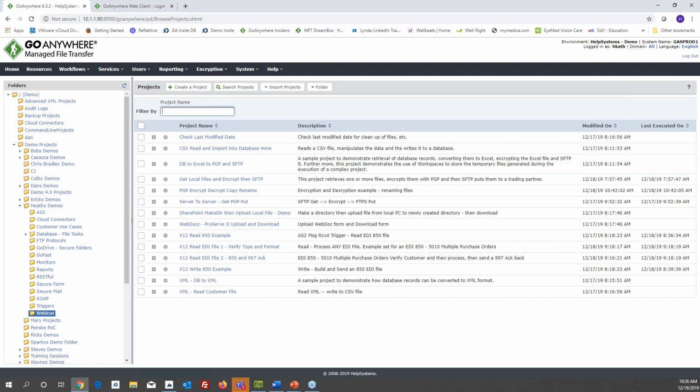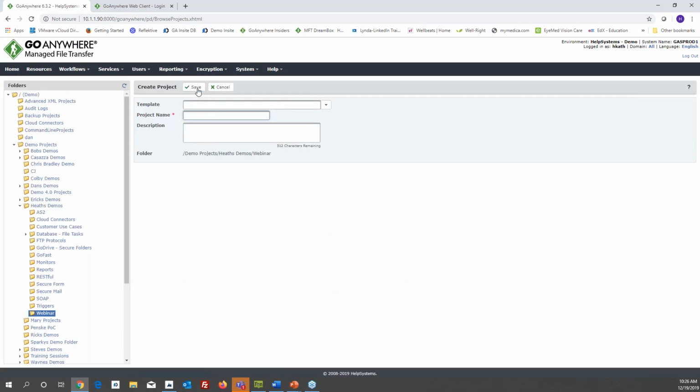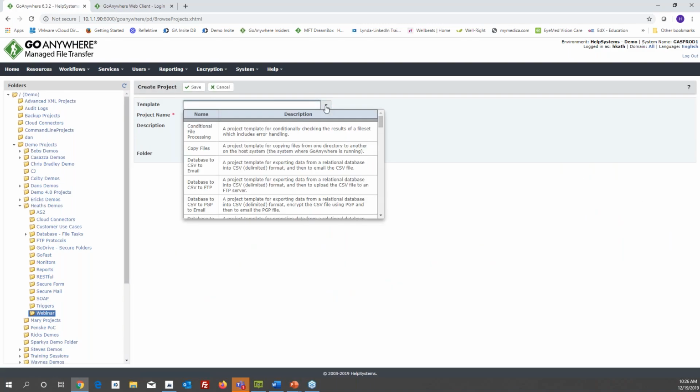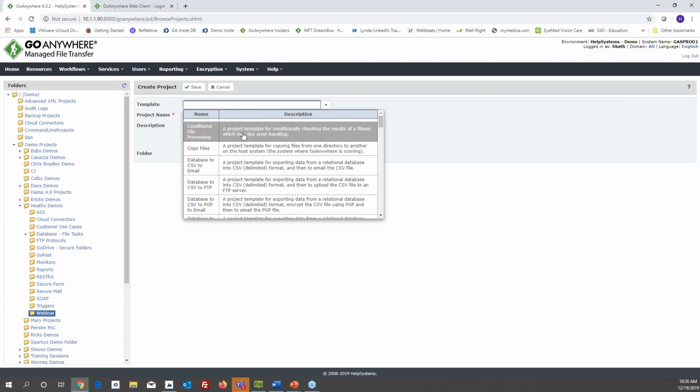And to get started, it's actually pretty simple. You have an option to create a project. You can create it from scratch or take advantage of one of our several different templates to pick from. These templates can help you save some time or to learn from them, etc. But again, you can pick and choose what you want.